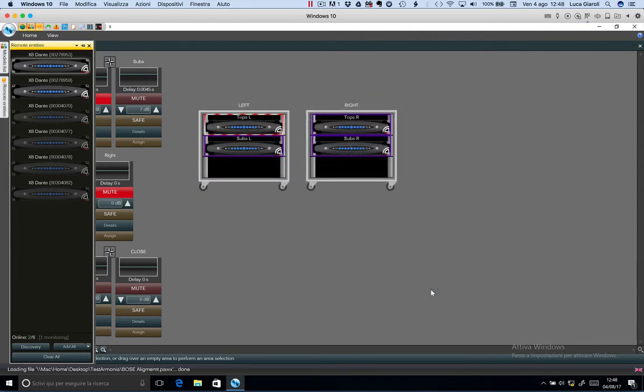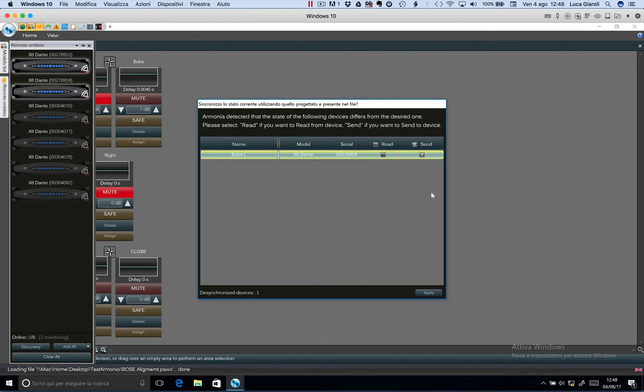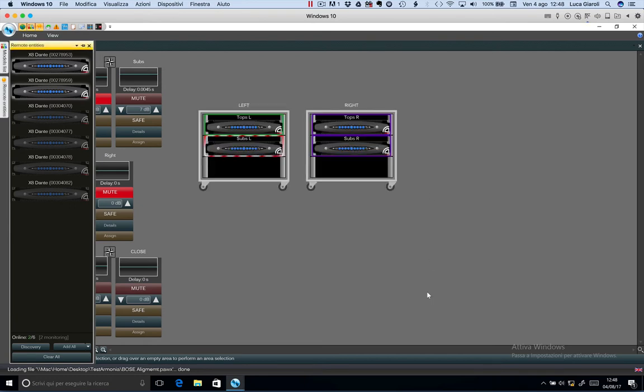The software is sending now the information to the real amplifier. And after the synchronization is finished, the surrounding frame is becoming green. Repeat the operation for the second amplifier, click on send. Now, the first rack is completely up and running with the information stored in the previously prepared project, but controlling real new amplifiers.